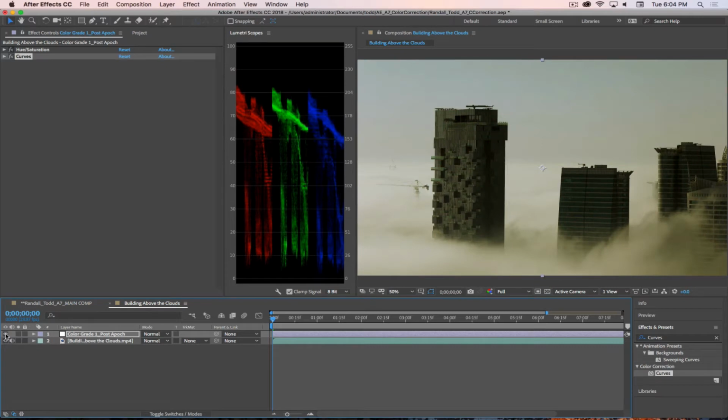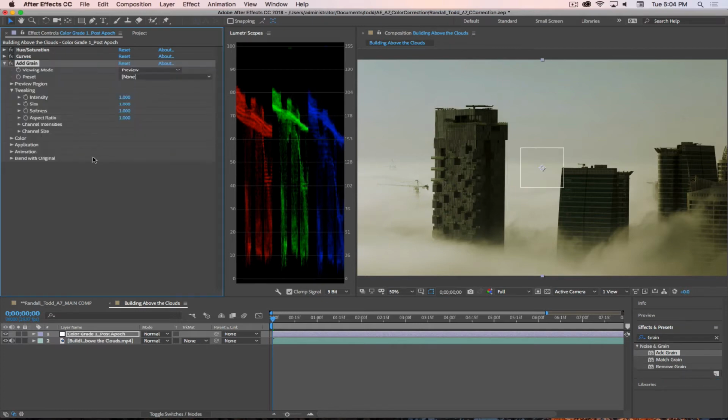All right, so it's looking pretty decent right now. Let's do some more work in terms of stylizing this a little bit, and let's add some grain to the shot. So let's go over into effects and presets and type in grain, and then we're going to add the Add Grain plugin. I'm putting Add Grain below curves and hue and saturation, so it's going to be the last thing applied.